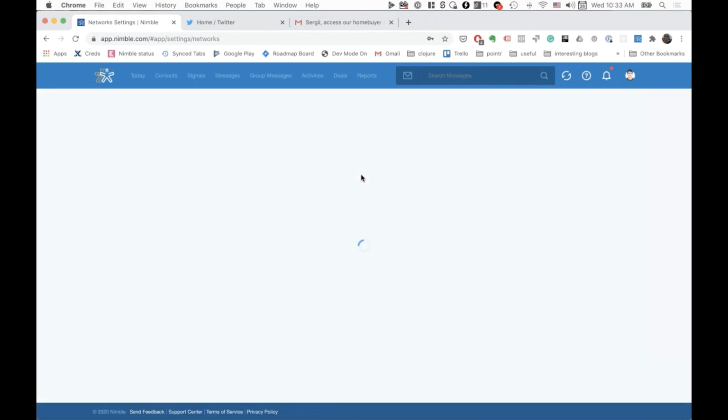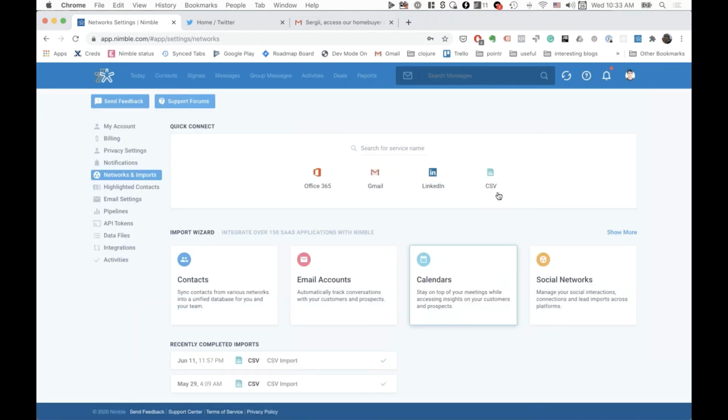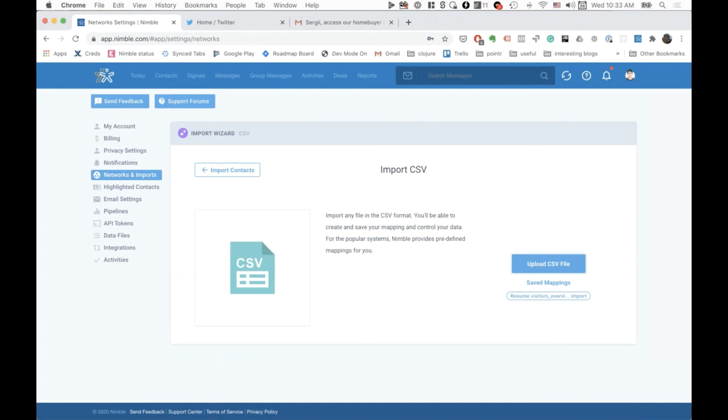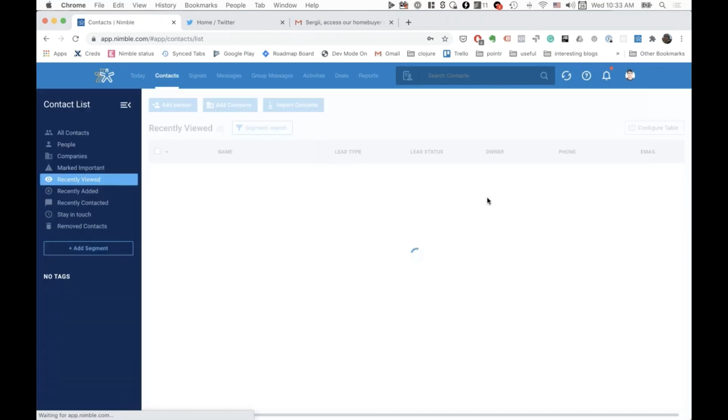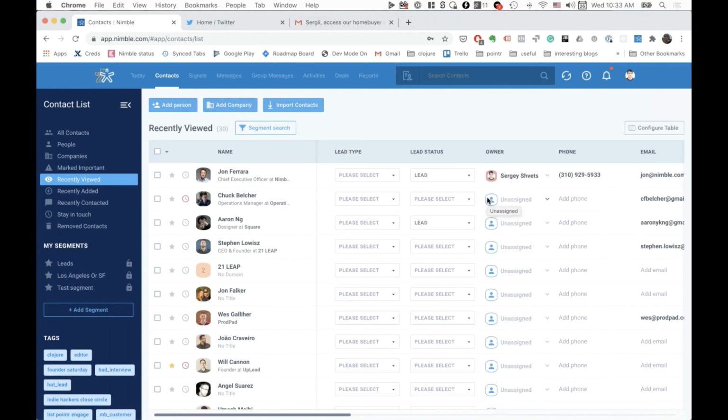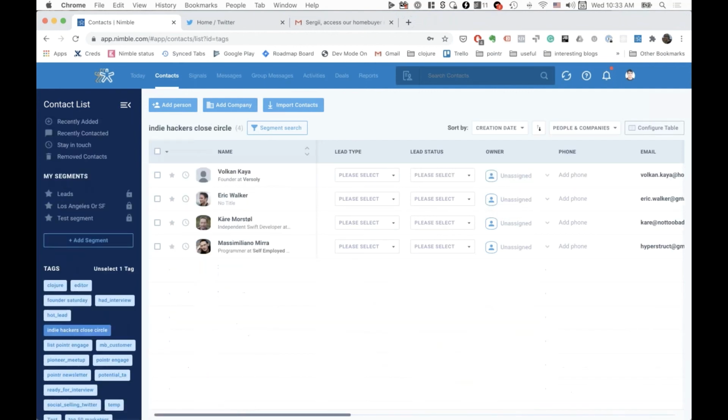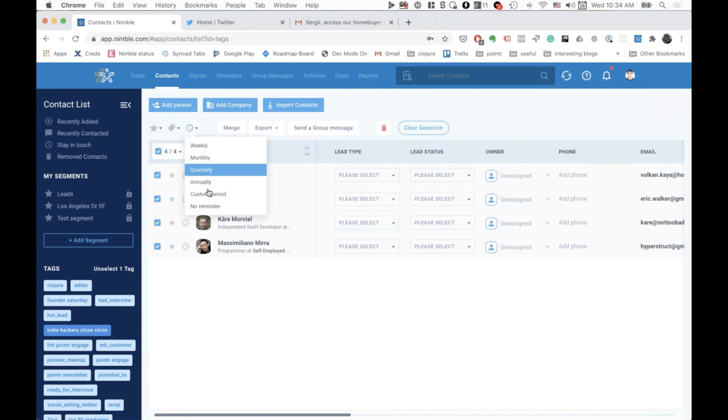So if you go in here and let's say you have a list that you exported from MailChimp, you can use upload CSV file and assign some tag using the CSV import tool. And once you assign that tag, you can select this tag in here, and then you select these contacts and do any bulk action or set up any follow-up reminders that you want. So this is one way.